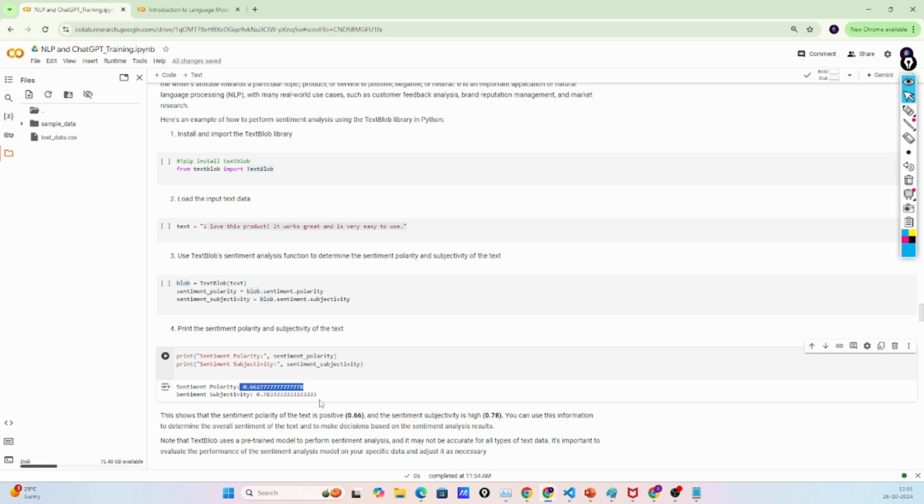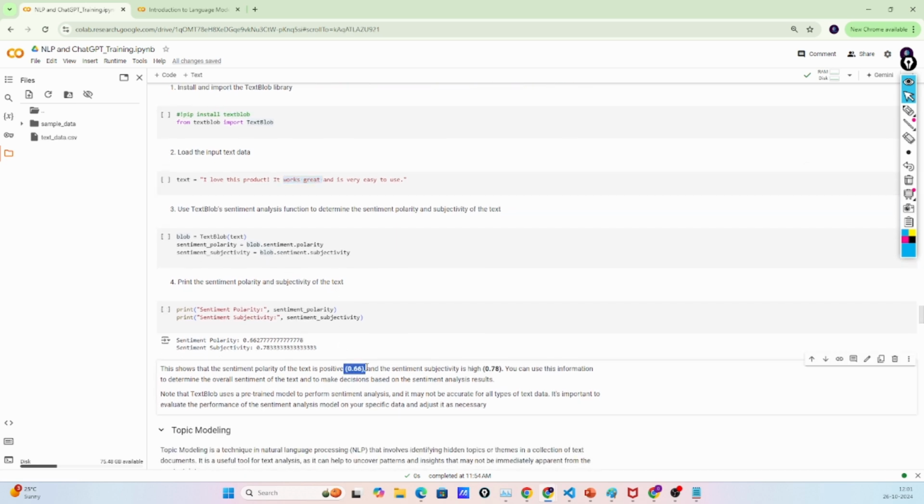So 0.6 means the sentiment of this text is positive, and subjectivity is also high. It basically gives me the information that the overall sentiment of this particular text is positive. If we read the sentence, "I love this product, it works for me and is very easy to use," overall this text is positive. The customer loves the product and it works great. So overall things are positive, that's why polarity is positive. Also subjectivity is high.